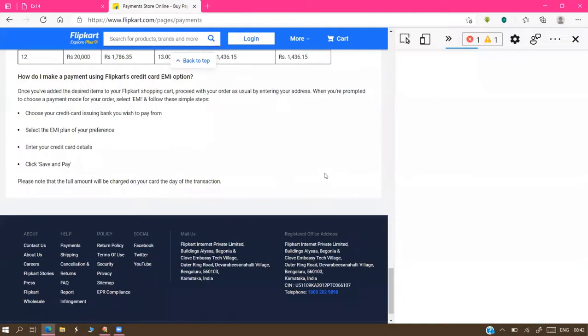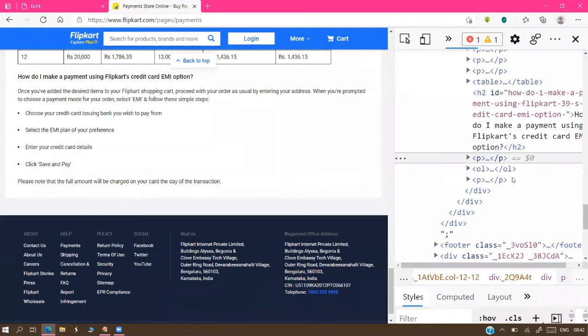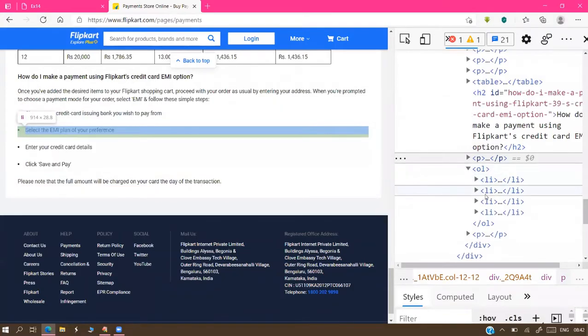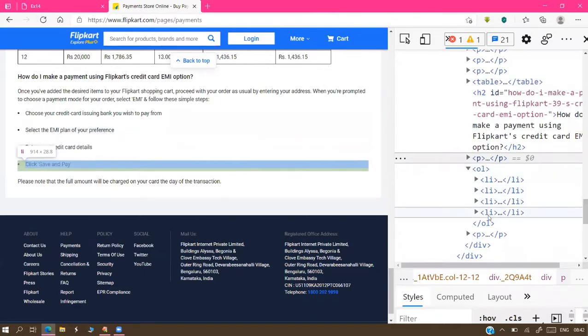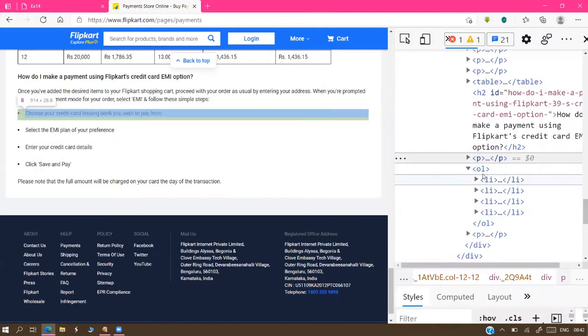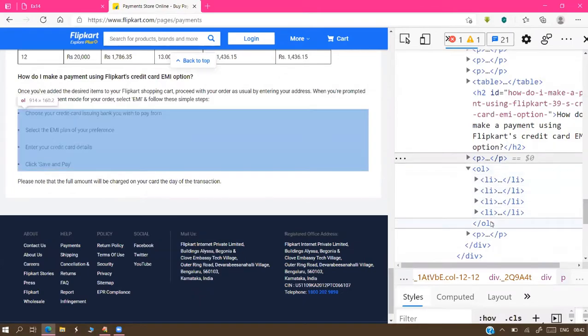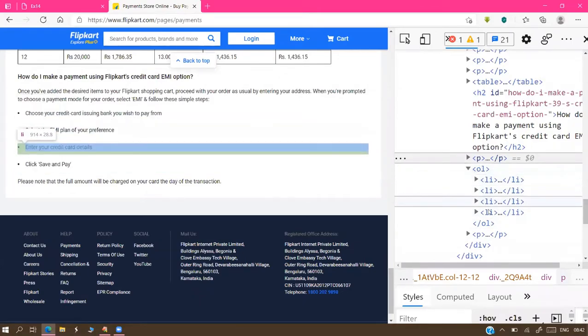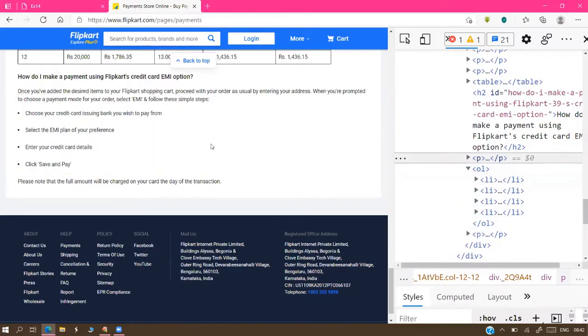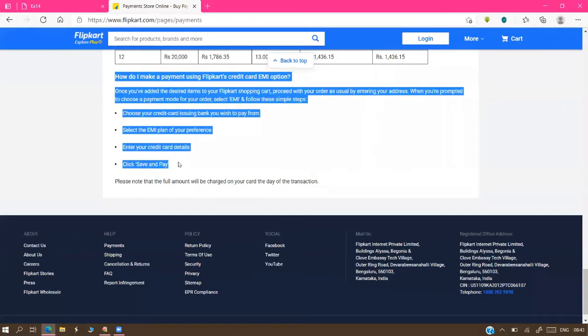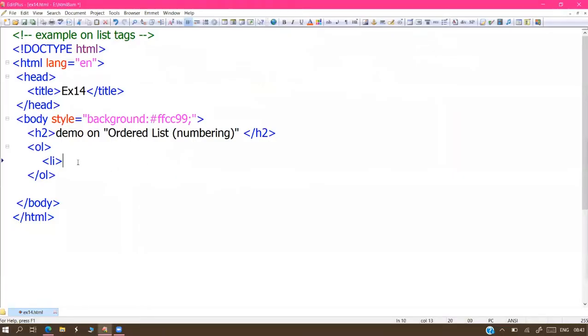Whether they created it with the same tag or not, I don't know. You see that OL tag: OL, LI, LI, LI, LI. Proof, or live example. So the OL tag they used here. What I'm doing, sir, I'm also copying the same data, displaying the same data with the numbering.